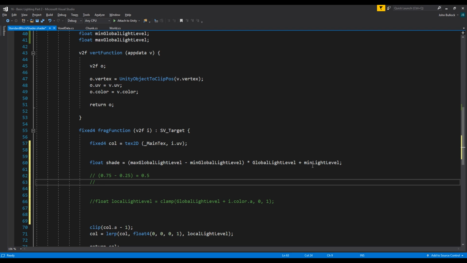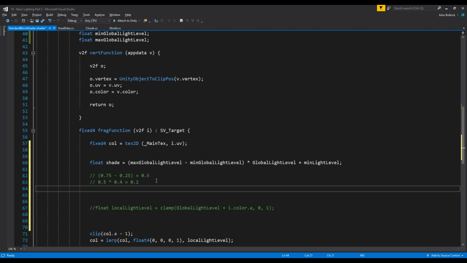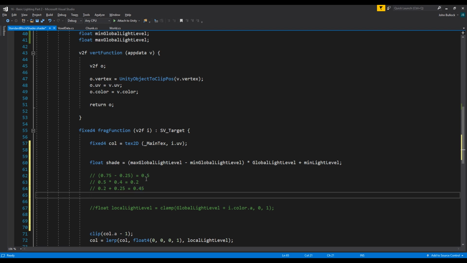Then with that 0.5, we'll be timesing it by, let's say our light percentage was 40%. So 0.4, and that would give us a 0.2, I think. Yes, 0.2. So with our 0.2, we then add 0.2 plus our minimum light percentage, which was 0.25, and that would equal 0.45, and that would be our absolute light value. So we're only using 40% of our available light range.